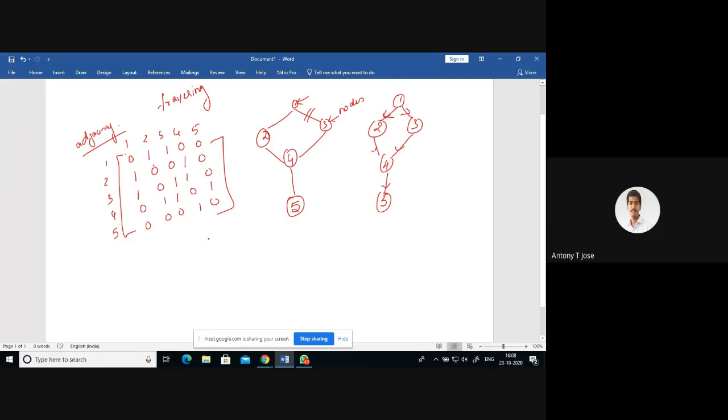So this is the adjacency matrix. Using this matrix, this is how you will be storing a graph. I hope you understood how to write an adjacency matrix. Clear?